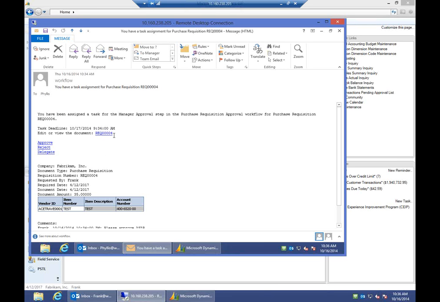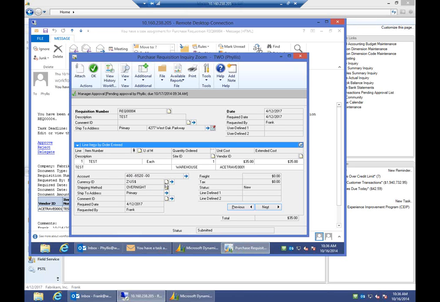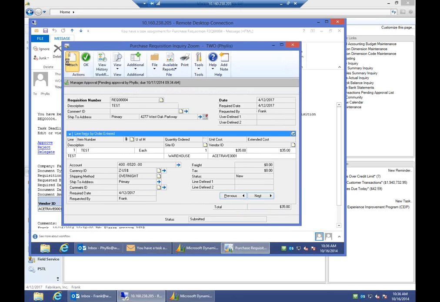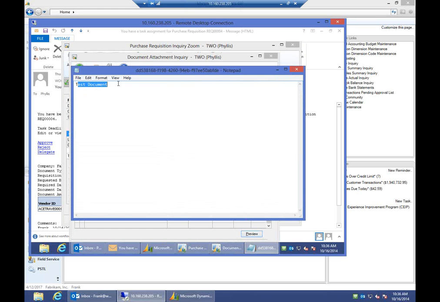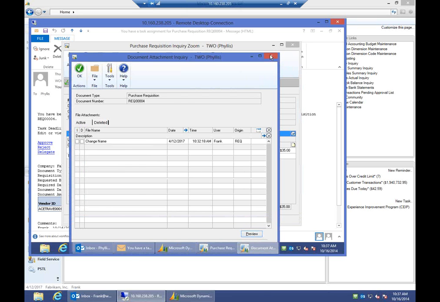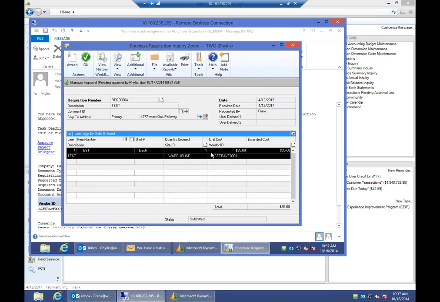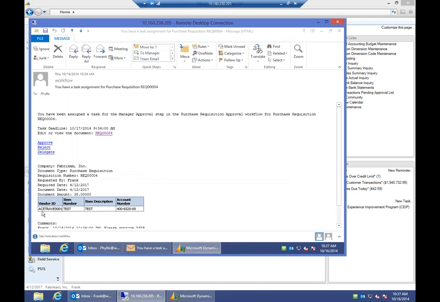If I am a user in the system, a full user or limited user, I can click on this link and it will drill back into Microsoft Dynamics GP into the inquiry zoom. So from here, I can see this. I can click on the attachment. Here's that attachment that we attached. If I click preview, it will open it, and here's my test document. I can take a look at all the line items in here if I wanted to. So I have the capability of drilling back into the system if I wanted to. But the information that I need to see is right in here, so I'm just actually going to click approve.